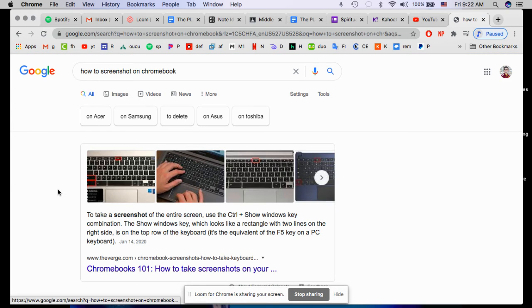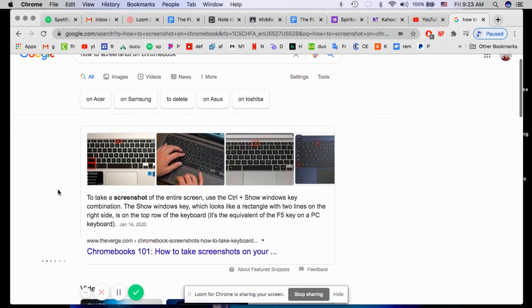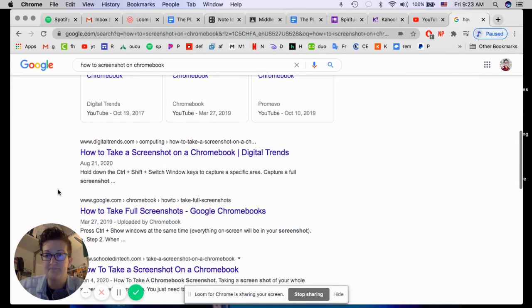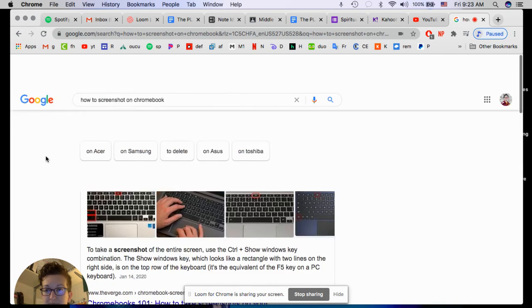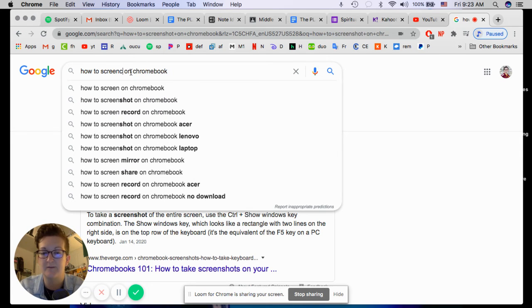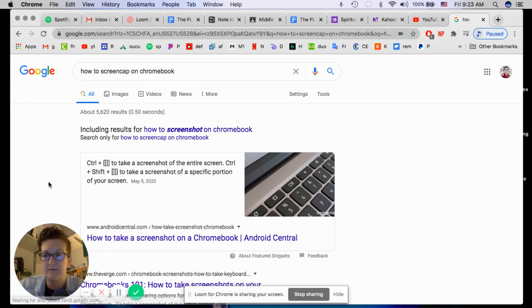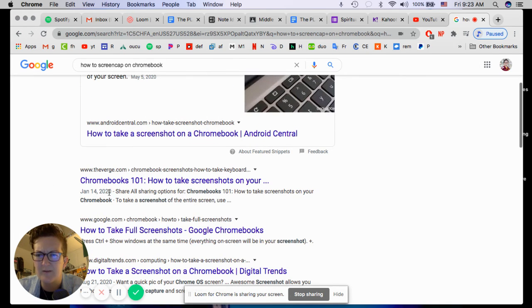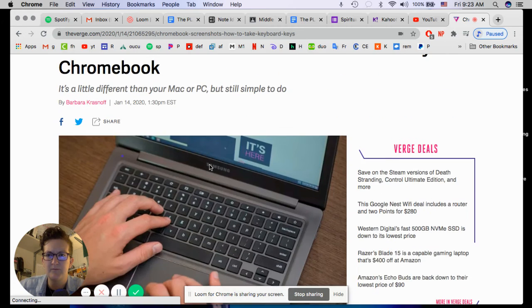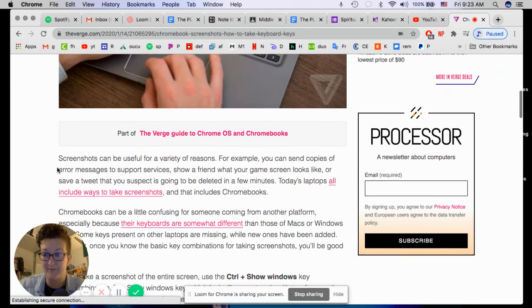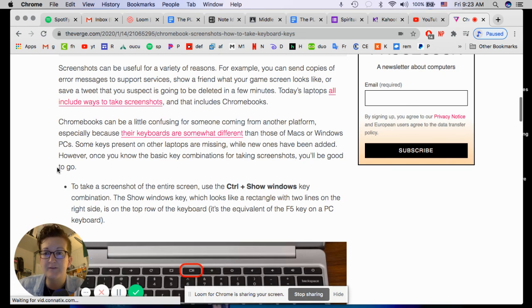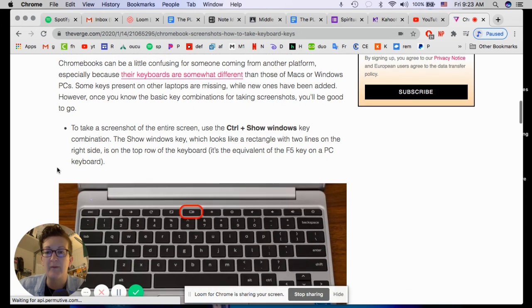Okay. So on a Chromebook, let's see here. I'd rather do a screen capture. That's a little better. Screen cap on Chromebook. What is that? I can't even read what that says. Chromebook 101. Okay. See, I have a Mac. That's why I don't know this. My shortcuts are different. Oh, there we go. Oh, I see.